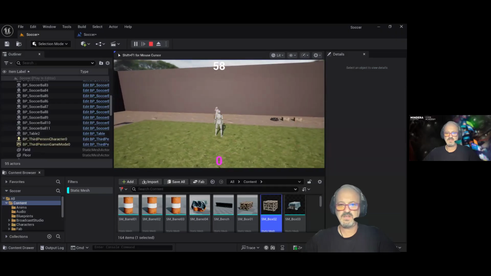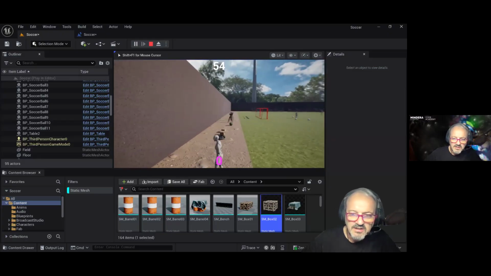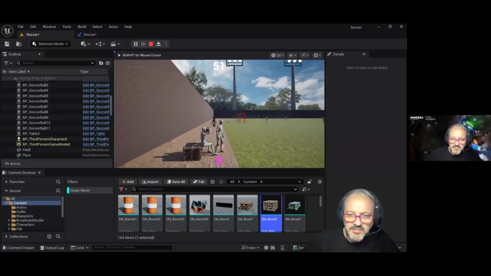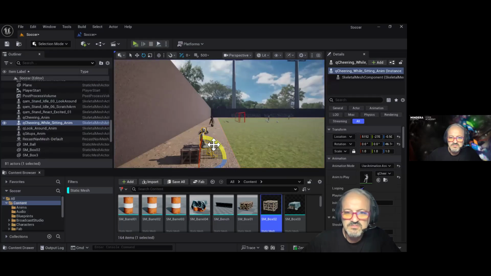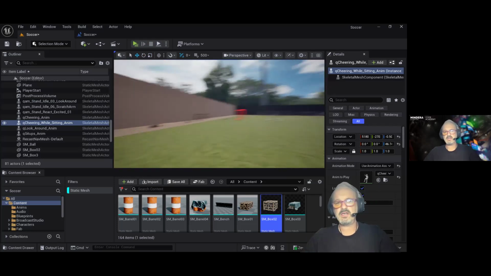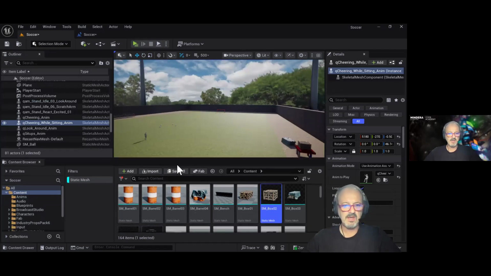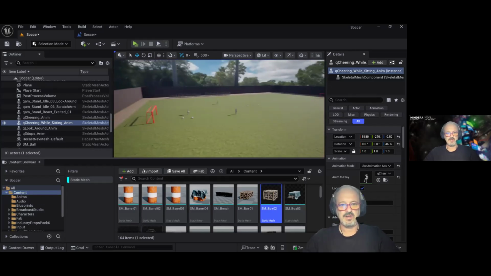All right, so that looks cool. So we got a character here that's kind of cheering on. Maybe I could make it a little bit better. Move this character up here a little bit. There we go. Okay, so again, those were the animations that were in the animation pack that I sent you. So do feel free to use those and have fun with those.